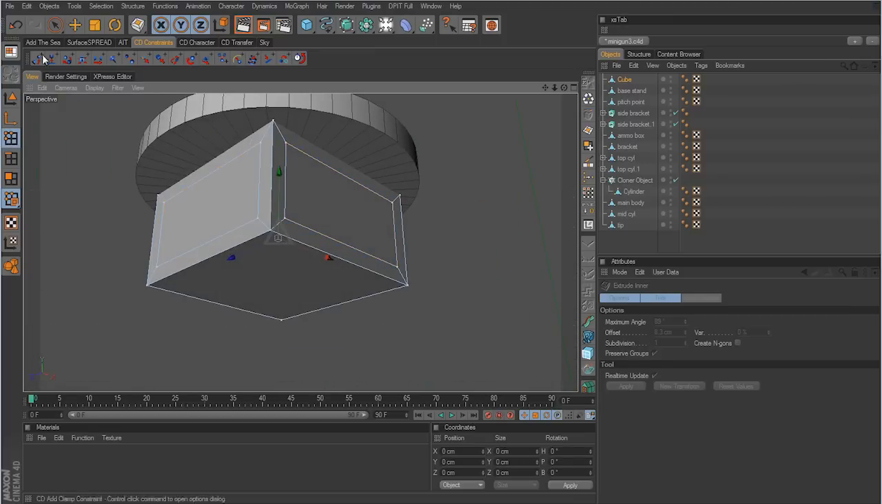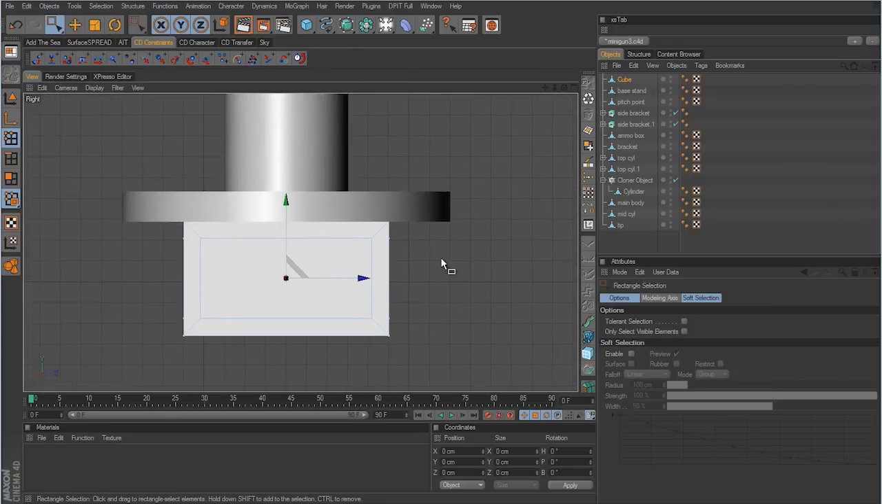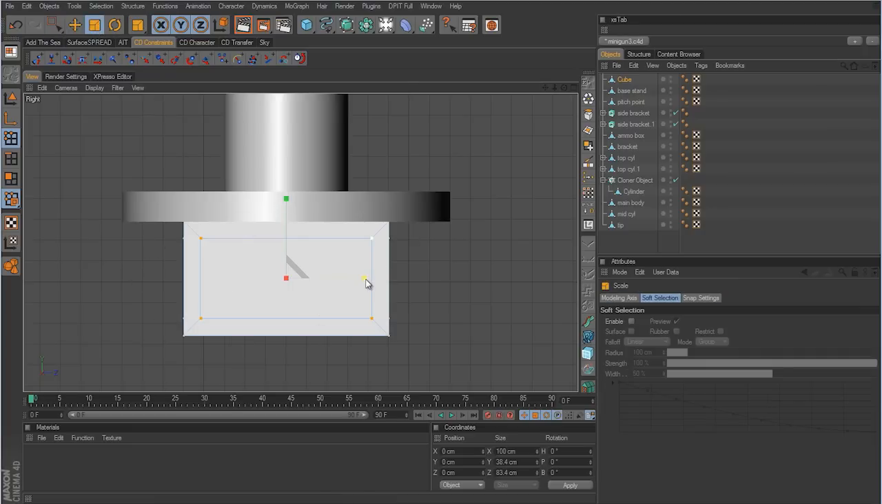Okay, so we'll go to point mode, and we need to go to a side view, and I want to make these look more like a cube or a square. Right now you can see this looks more like an elongated rectangle, so be sure Only Select Visible Elements is off with your rectangle selection tool, and we want to select just this inner row of this loop of points, and we'll grab the scale tool and scale that to make it look more like a cube.